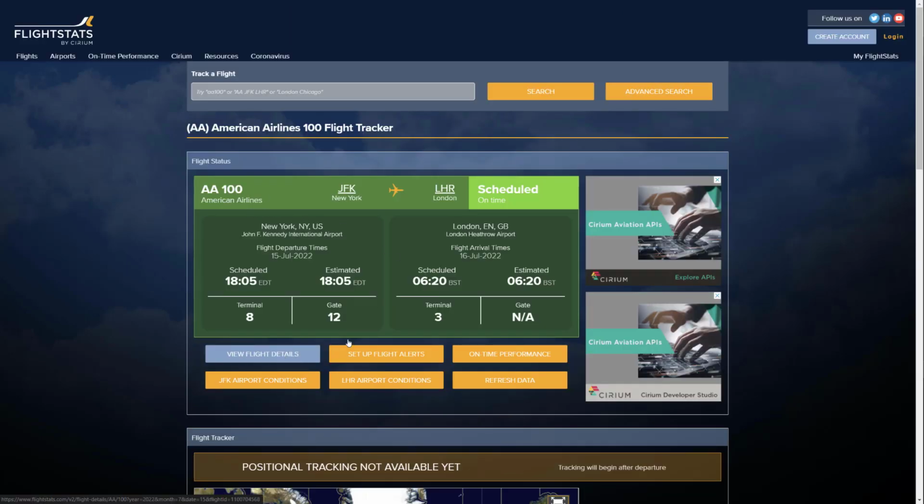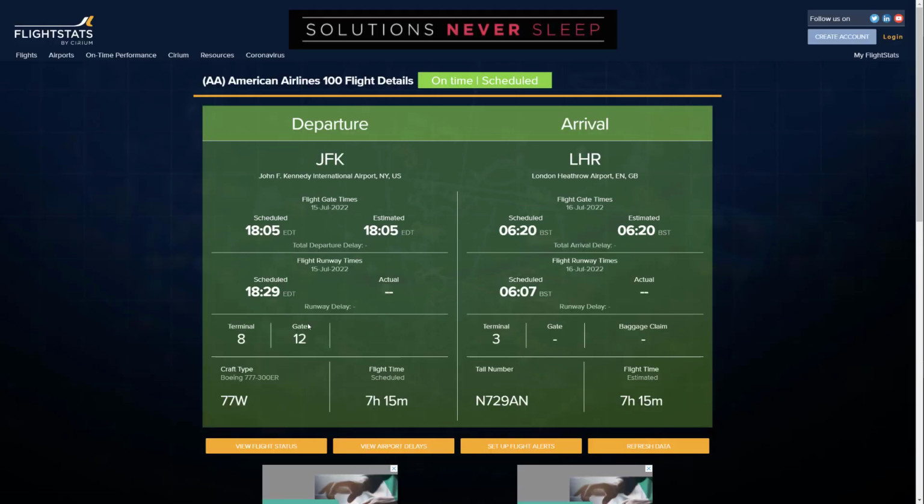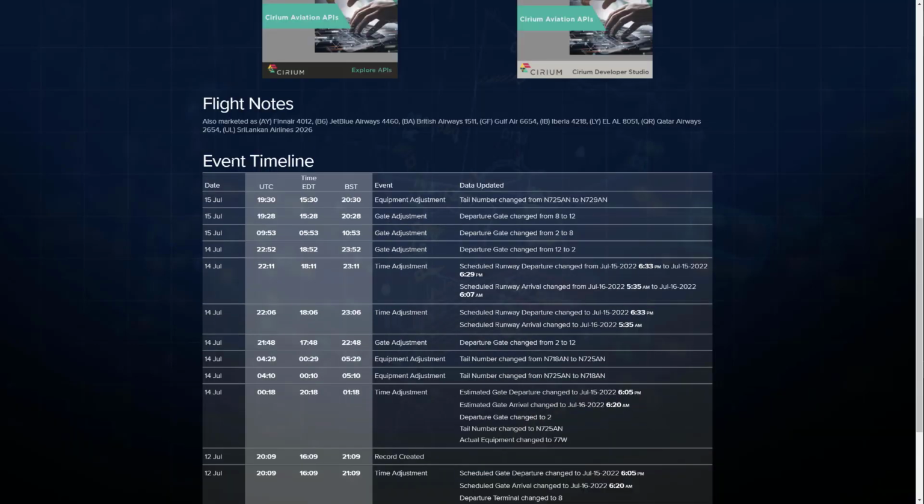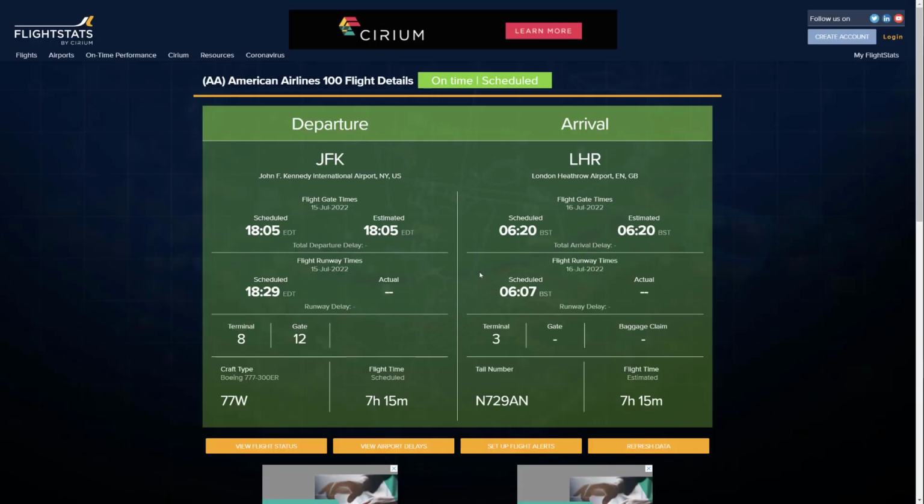But basically, it gives you all this information. You can view the flight details, right? So what gate it's going to be, what terminal it's going to arrive at, the scheduled flight time, right? Basically, all the information that you need for that specific flight, okay? And these are just event timelines. You guys can go more in detail on that. But basically, if you want to keep track of a flight, whether you're waiting for someone or for yourself, this is a pretty good and up-to-date place to see the status in a timely manner.